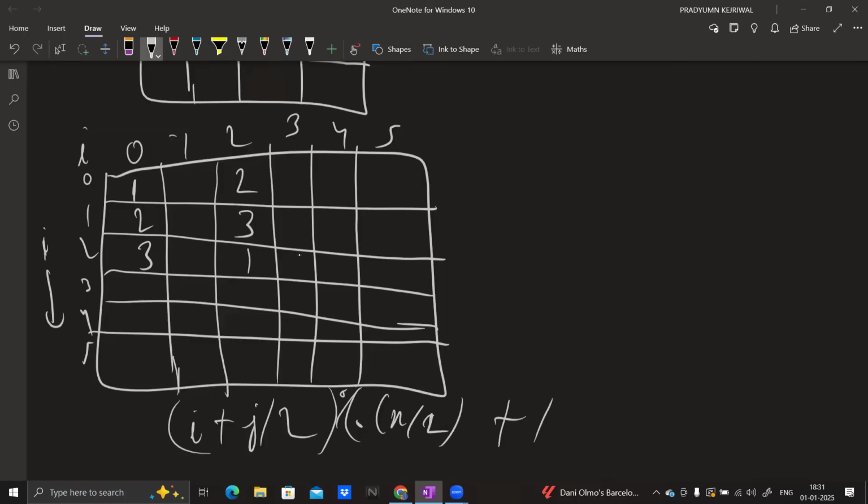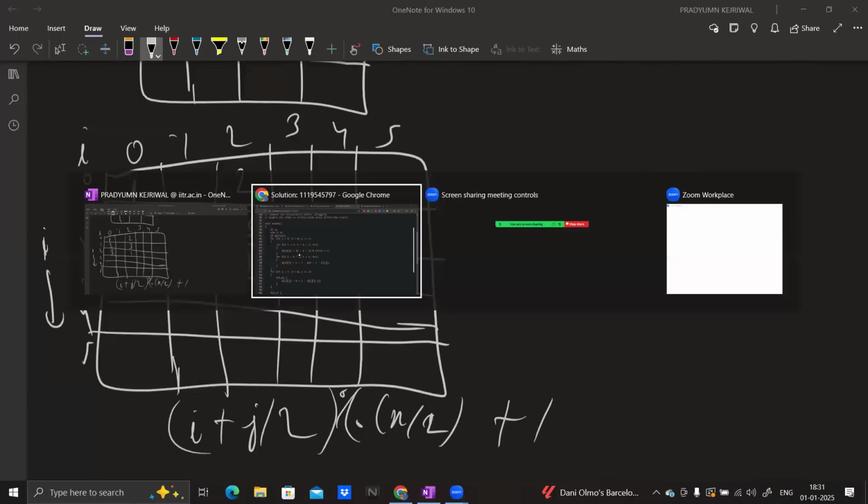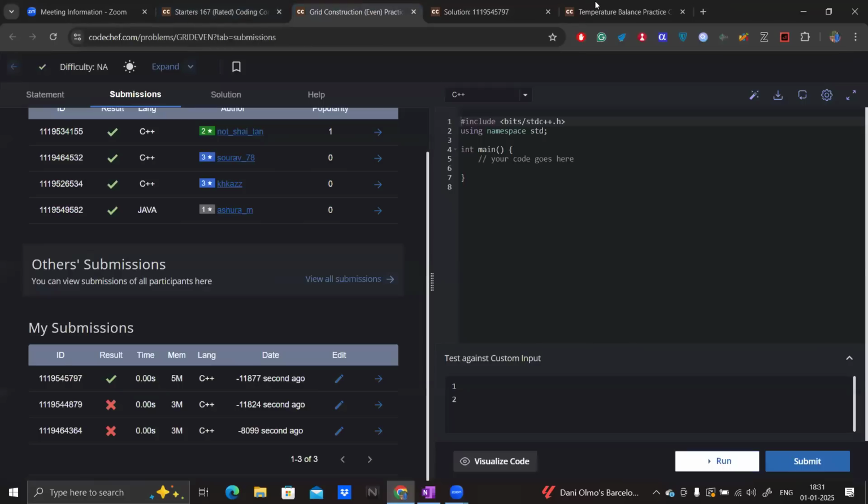and plus 1. Now we will discuss one more problem. We will discuss the problem which I skipped previously. We'll discuss the temperature one.